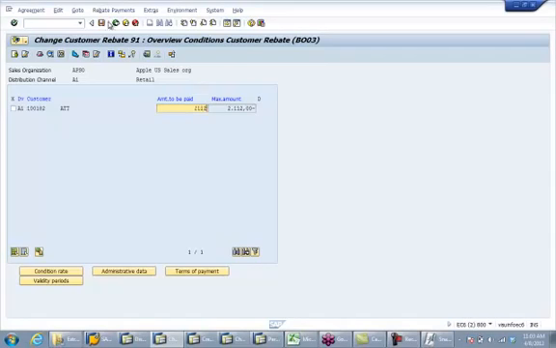Once you save it, the system will automatically create a credit memo request, a sales document called a credit memo request, and then again the same thing that I showed you earlier. Using that credit memo request as a reference, you create a credit memo and then you save it. Then your FI people will take care and they'll give a credit to the customer. So that's how these rebates work.